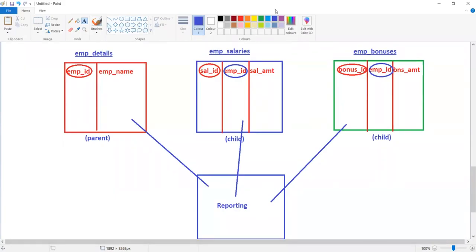Chotu Kumar, tell me. Any doubts? No, sir. Okay, then fine, sir.